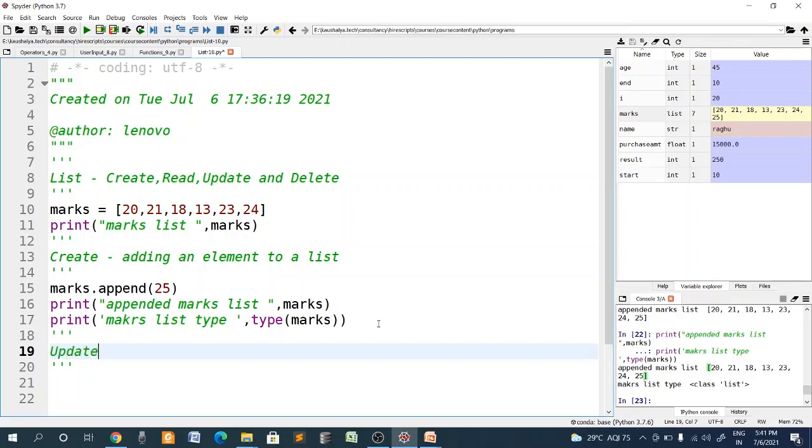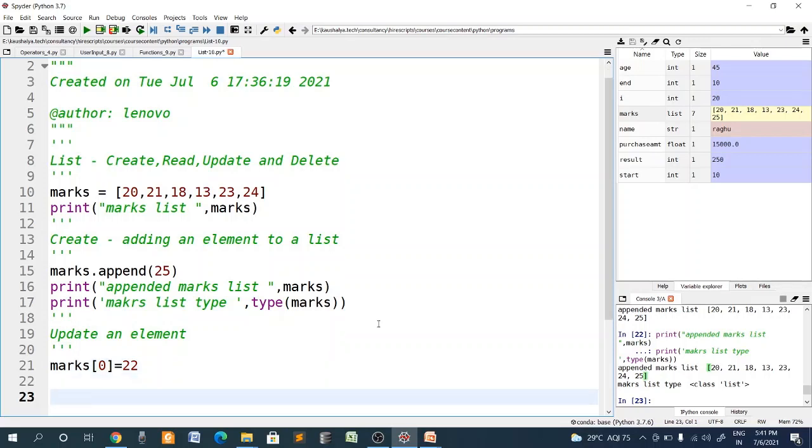Update an element. So what is the syntax? The syntax is like, let us say, marks of the index, because I want to change the zeroth index mark. It's 21, 20. Finally, after that, I found that the mark was not written properly, and finally it is clarified, and then it's 22. The zeroth index is getting updated.